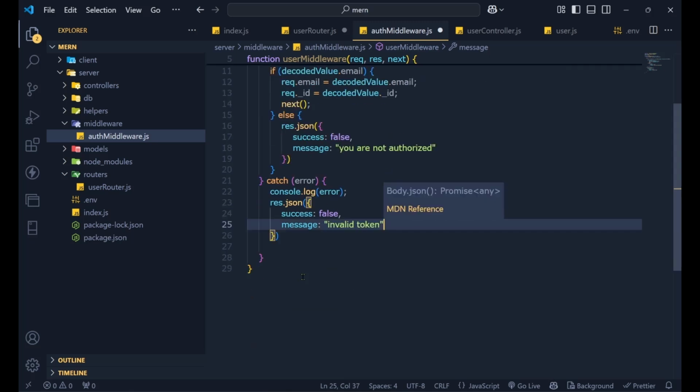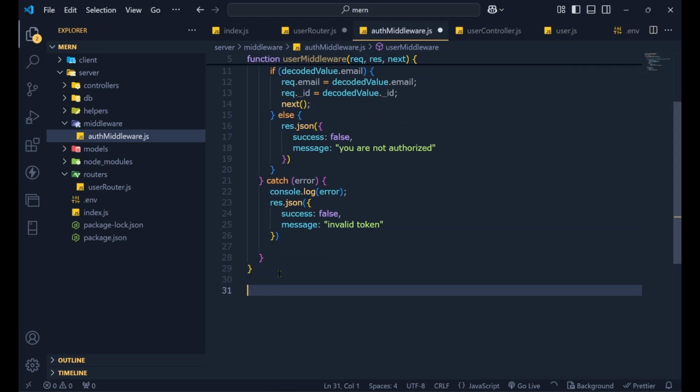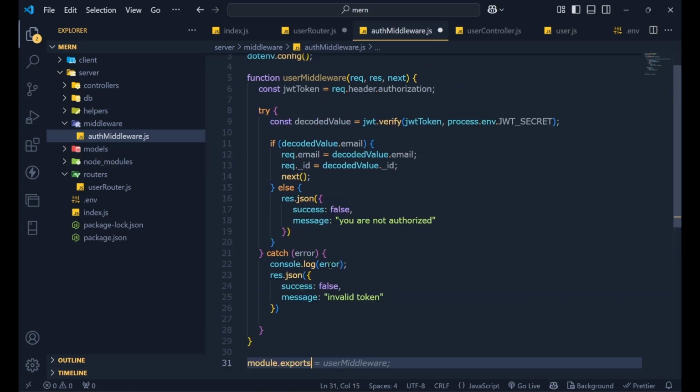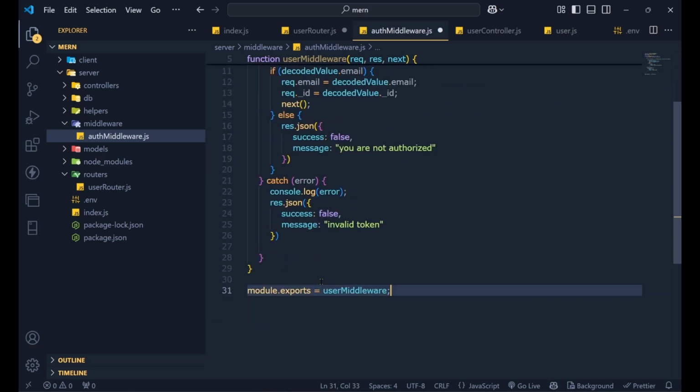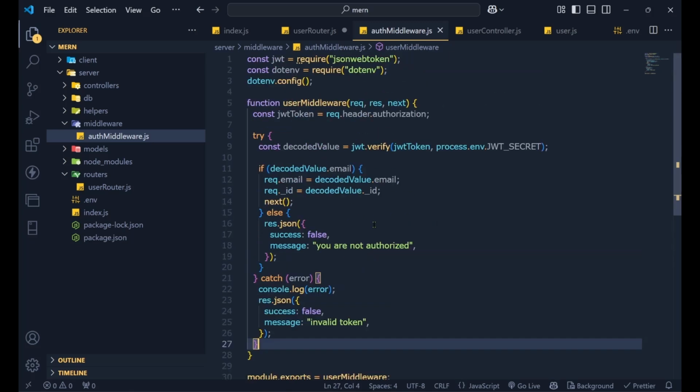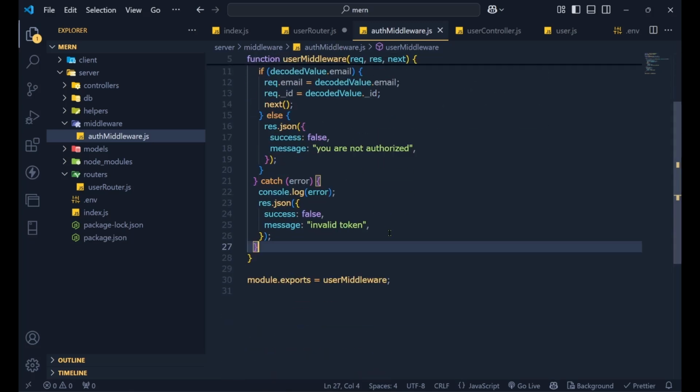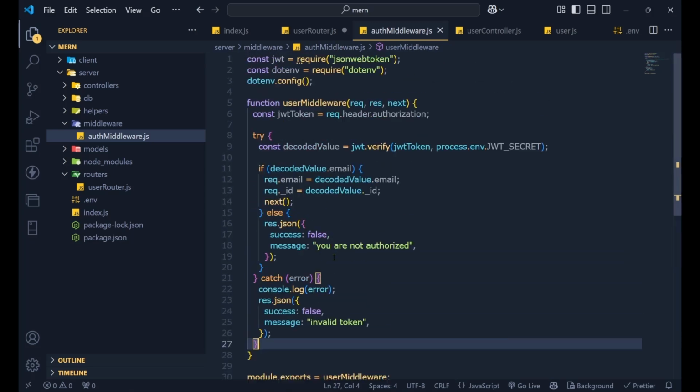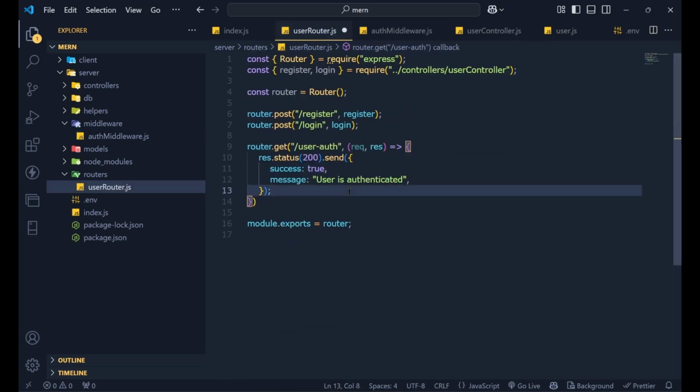That is it. So now we are again going to say export this, module.exports. We are going to export this user middleware. So now this user middleware is exported. Now we have implemented it completely. All right. Now this is user router.